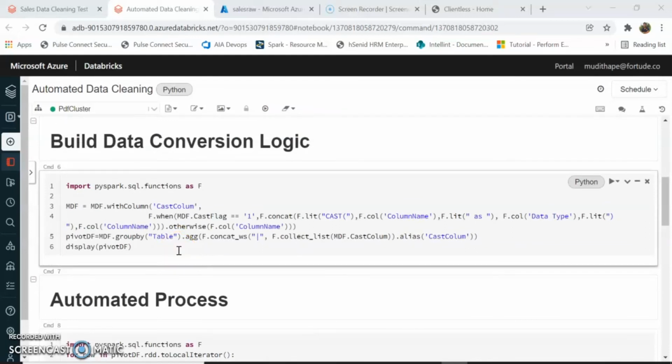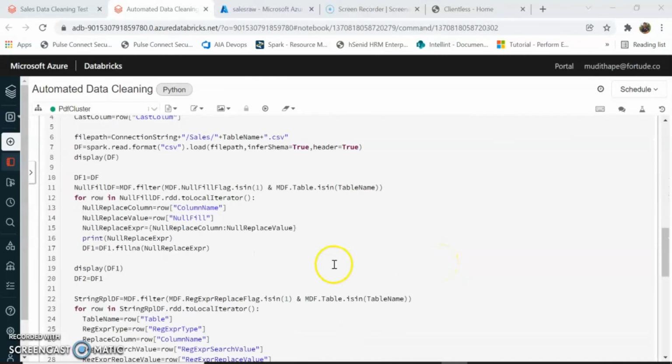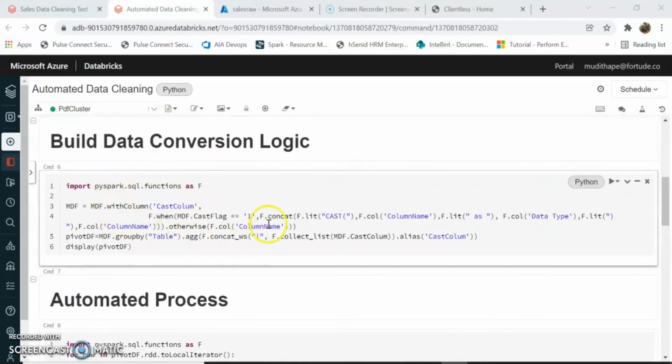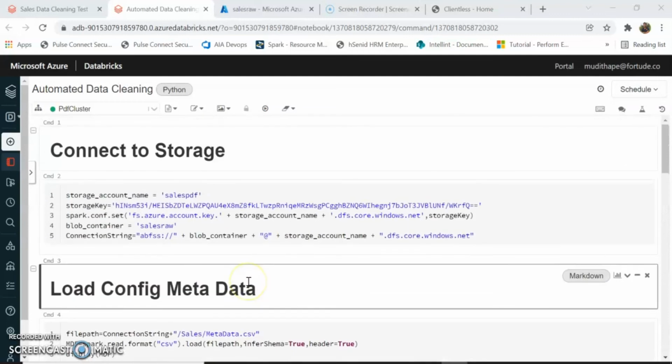And then we need to convert the data frame. That means we need to define what the final data types are that we need to get from Databricks, and then the automated process. Now, at the end of the automated process, we are going to use this data conversion logic to format the final output. Let's execute this one.